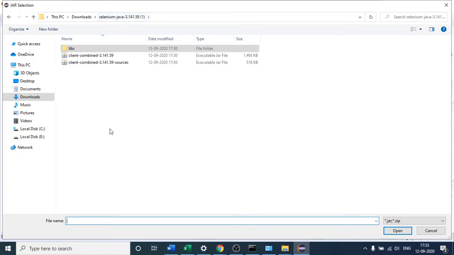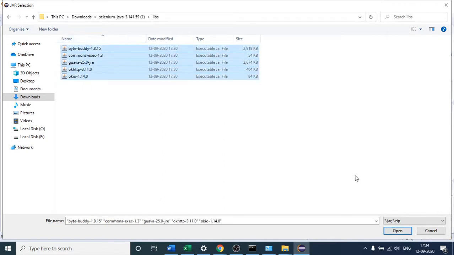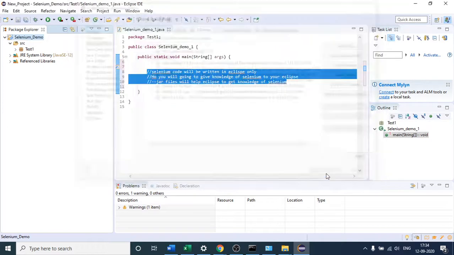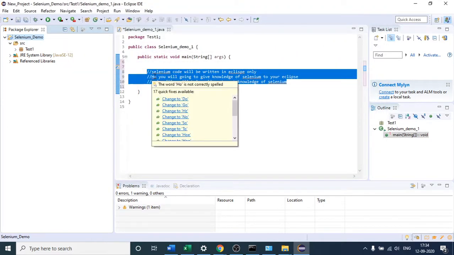Just copy these two and click on open. After that, copy all these and just click on open. I have already done this, which is the reason I am not clicking on open again. After that you will see these 7 jars, 1 2 3 4 5 6 7, will be imported to your Eclipse. So is it clear? After that you have to click apply, and then apply and close. This is the only step you have to do.